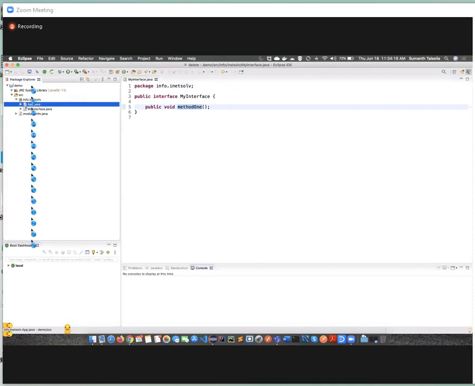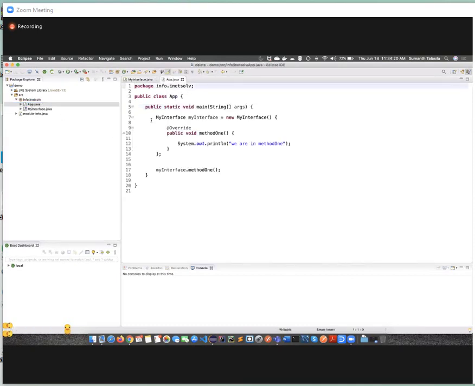So I want to use this interface here. Do I need to provide the implementation for that interface or not? Yes, a separate class. First example, separate class. Then what we have done? Anonymous inner class. So make that an anonymous inner class.